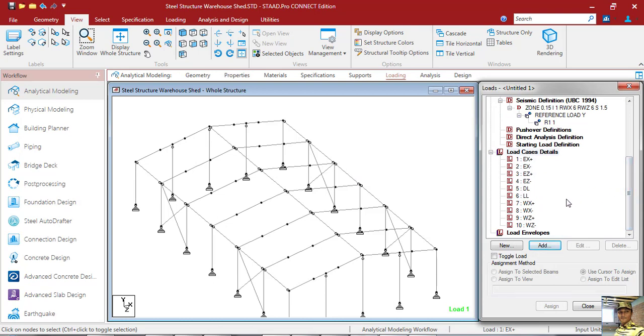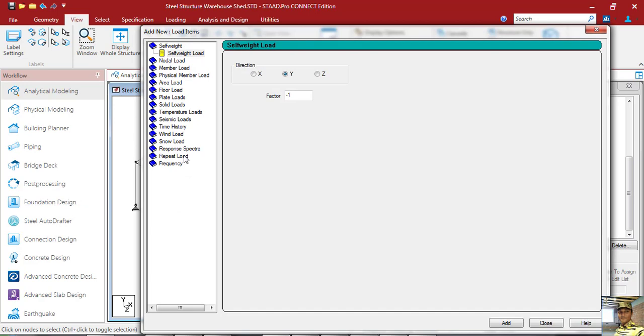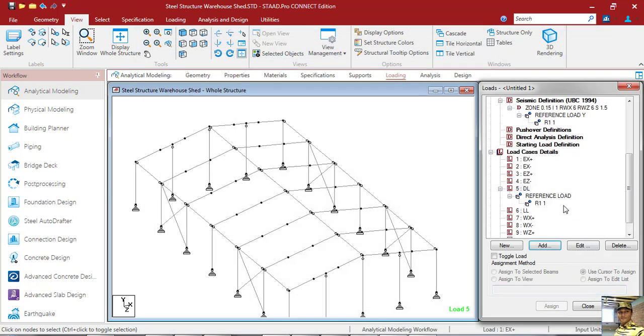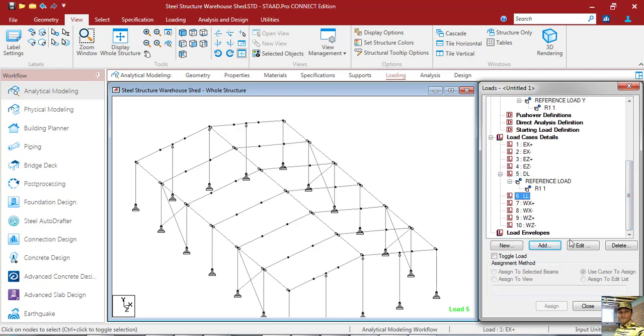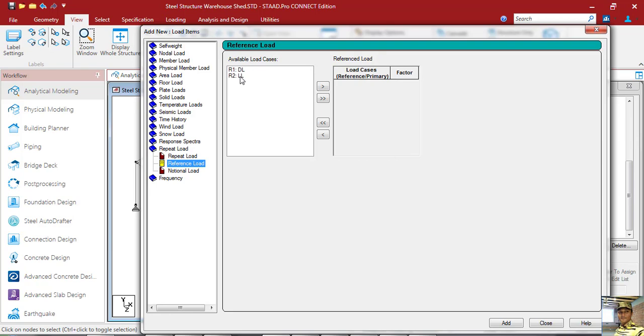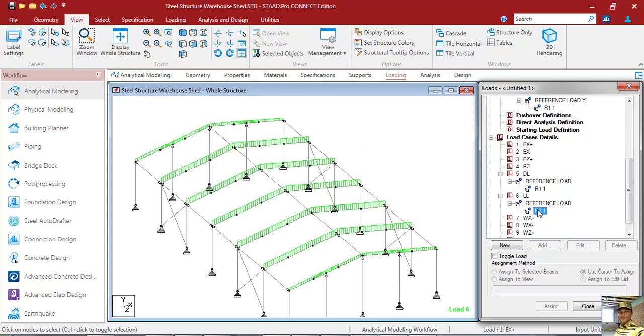Now we assign one by one. Go to dead load, add, repeat load, reference load, dead load, add, close. Same way, live load, add, repeat load, reference load, live load, add, close. Now see the load is acting.